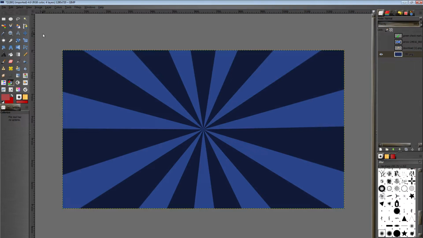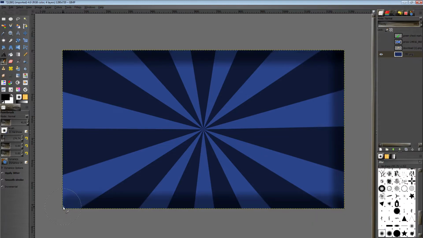Okay, now suppose we want to add a black border around this. You can do that. Let's see, we've got this paintbrush selected. Let's reduce the opacity, increase the size. Ooh, not that big. Click, then hold down Shift, click. Click, hold down Shift, click, and so on around the edges. Oh, that's a nice little border.